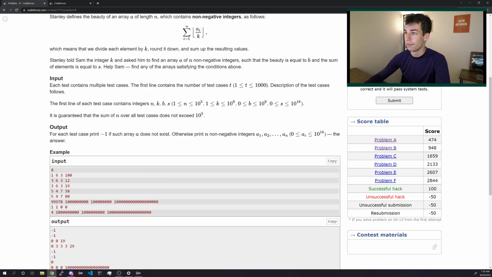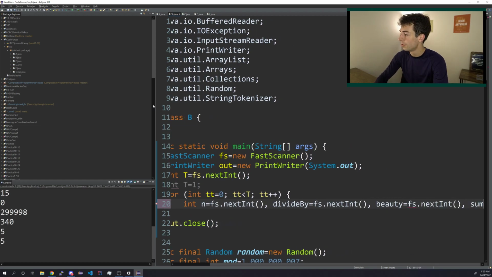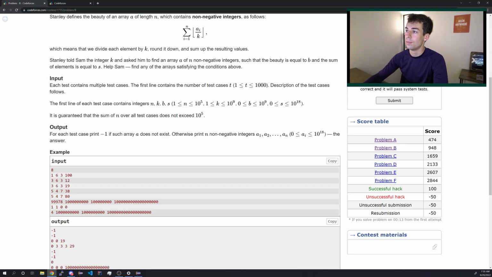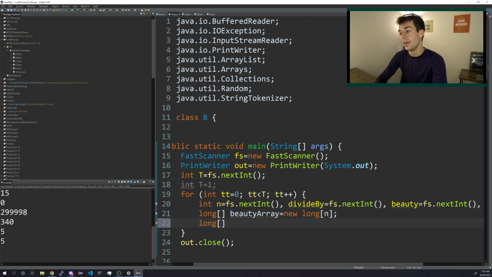So the first one is n. Divide by, beauty, sum. All right, and then we'll have long array. Oh wait, so this can be up to this. Okay, so this is beauty array equals new long array n. Long array original is new long array n.